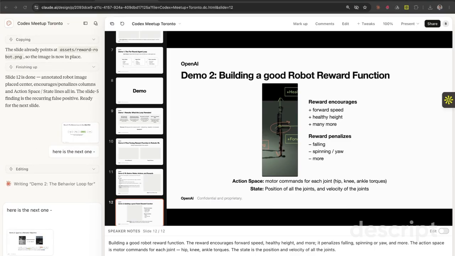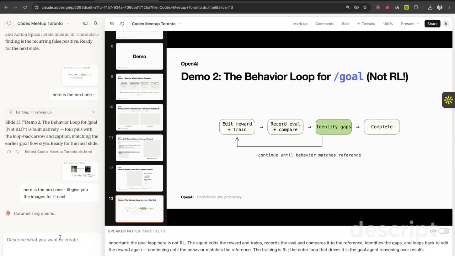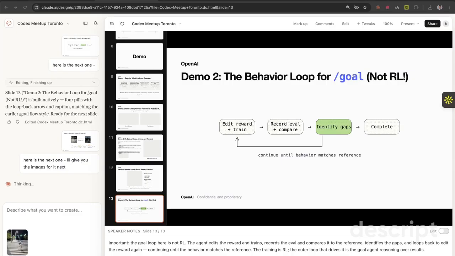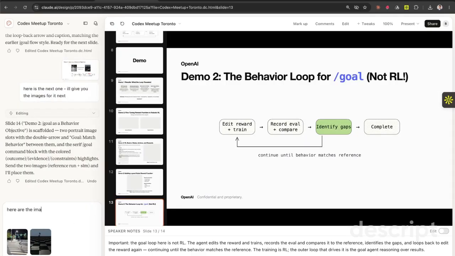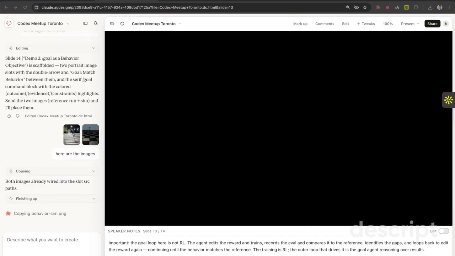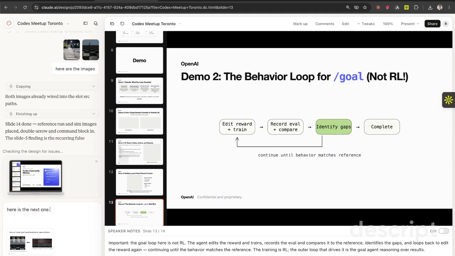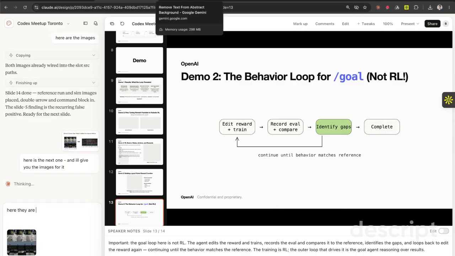Now Claude builds slide 13 as a behavior loop diagram, and notice it runs a design check to catch any visual issues before moving on. Here's the finished behavior loop slide, and Claude immediately scaffolds slide 14 with 2 image slots for the reference run in simulation. Now Claude reports both images are already wired into the slide, so slide 14 lands complete with its command block.